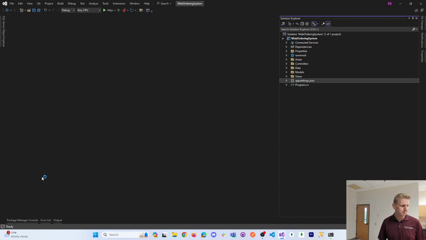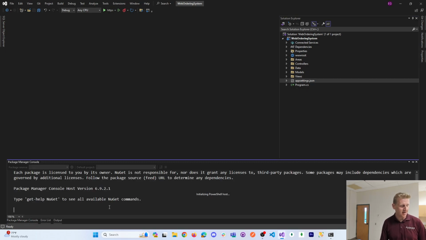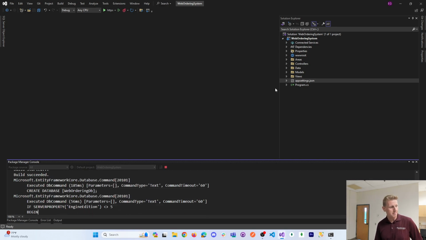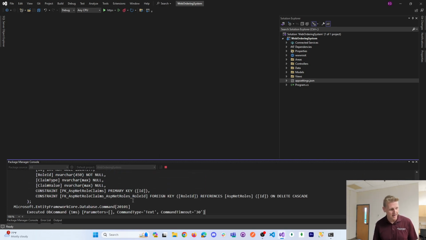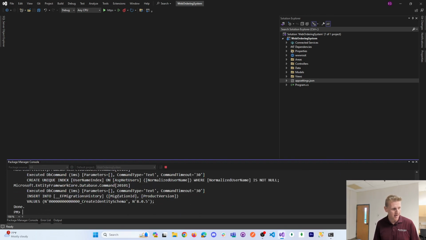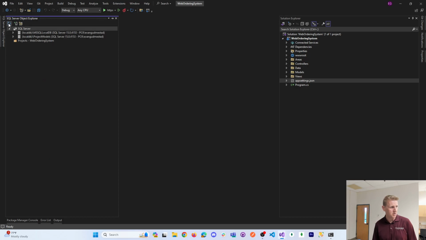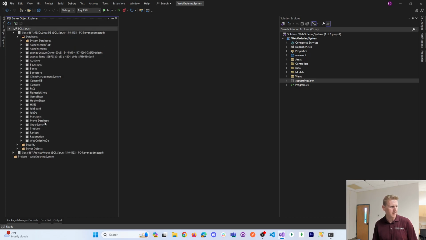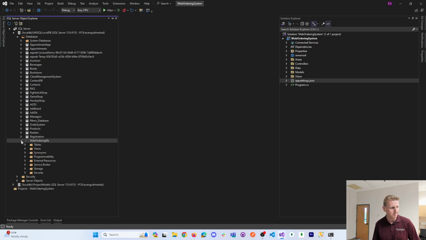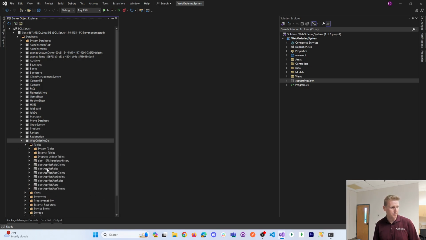However, with the Package Manager Console, if I run an update database command, that will run the migrations to go ahead and create the database. That command is Update-Database. You run that, it should run without error, and if I refresh now, under my databases, I have my web ordering DB. And if I expand that, you can see all these tables that are there for your user login system.